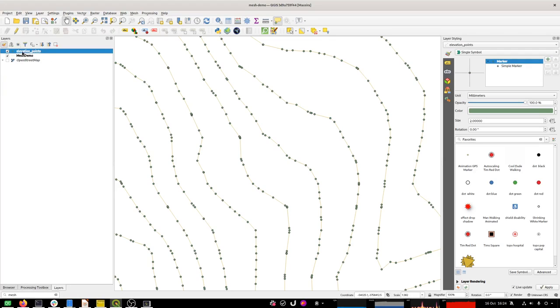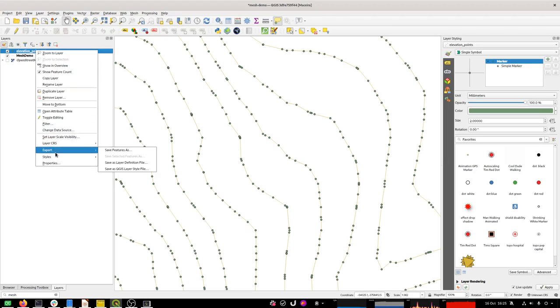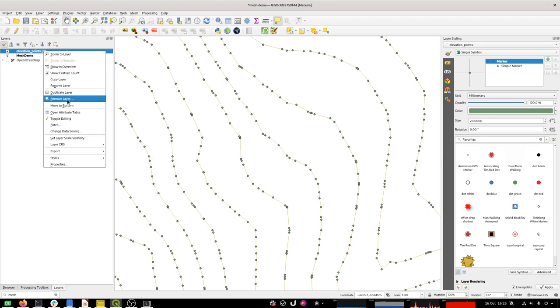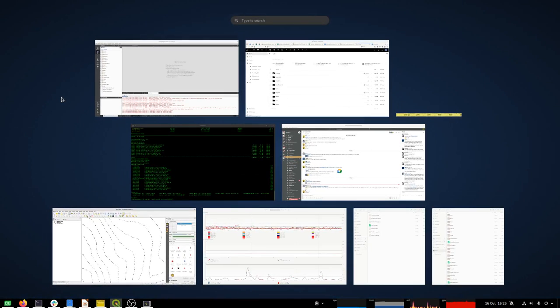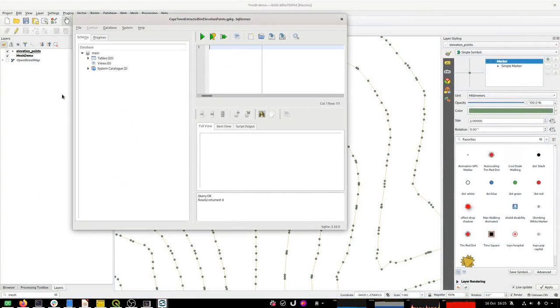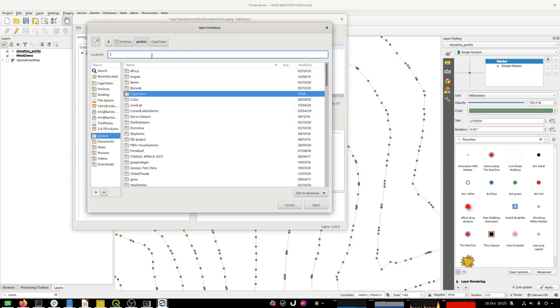Okay, so we've got the elevation points, and if we look at how many elevation points we had, if you're feeling brave, we could do this, and it's going to count how many features in that layer. It says zero, that can't be right. So it's having a bit of a brain wobble, or it's still counting, but let's do it like this. We can use a tool like this one here to go and open our database.